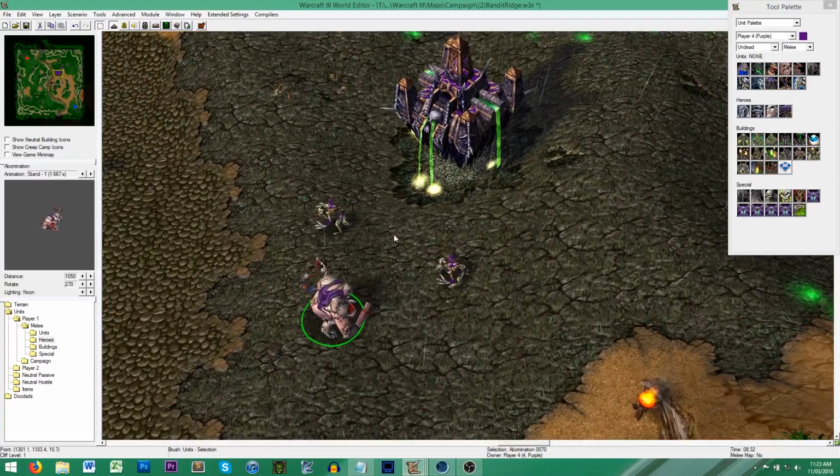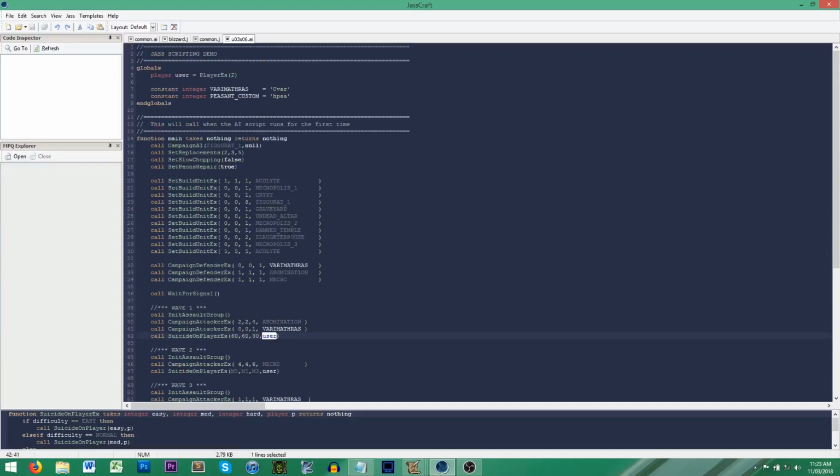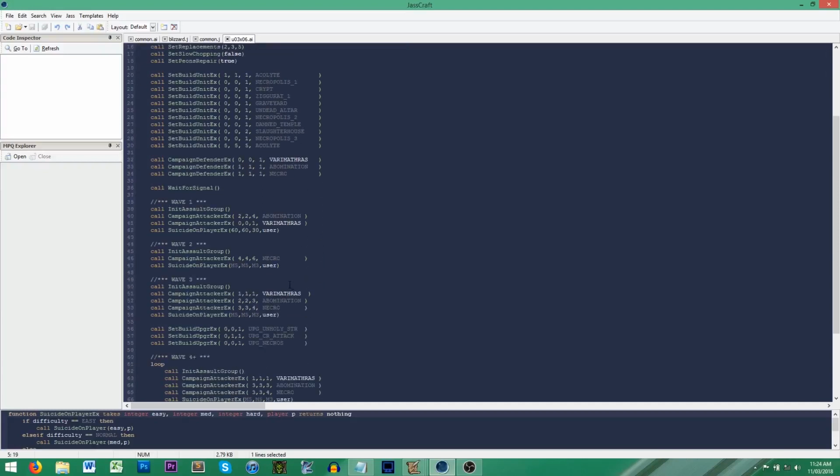The AI will not attack the correct player, and it means you'll have to update the code and make this change every single time you reference the player. However, if we set it as a variable and set it in one place, then if the player slot is changed, we only have to change it once as opposed to changing it multiple times throughout the code.